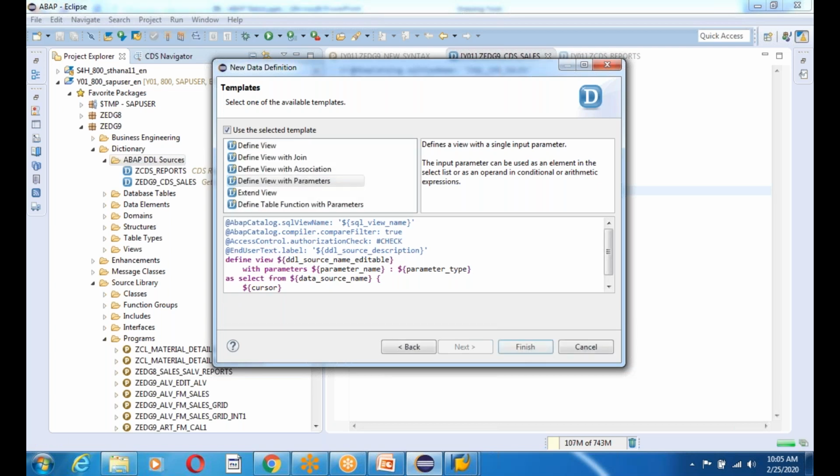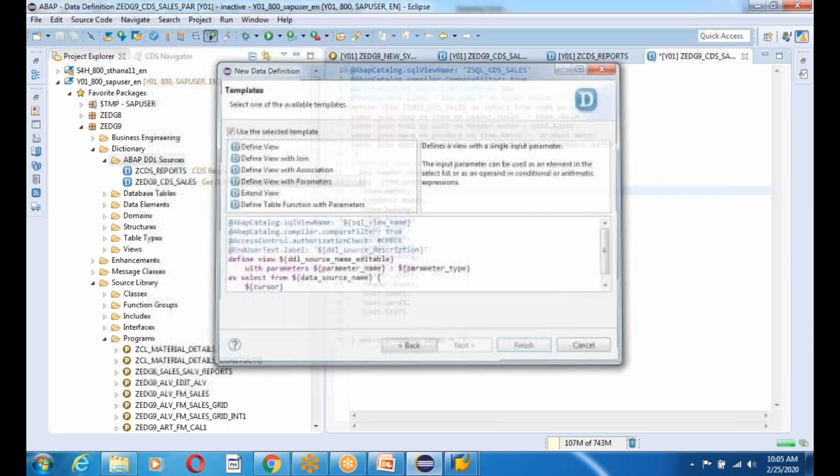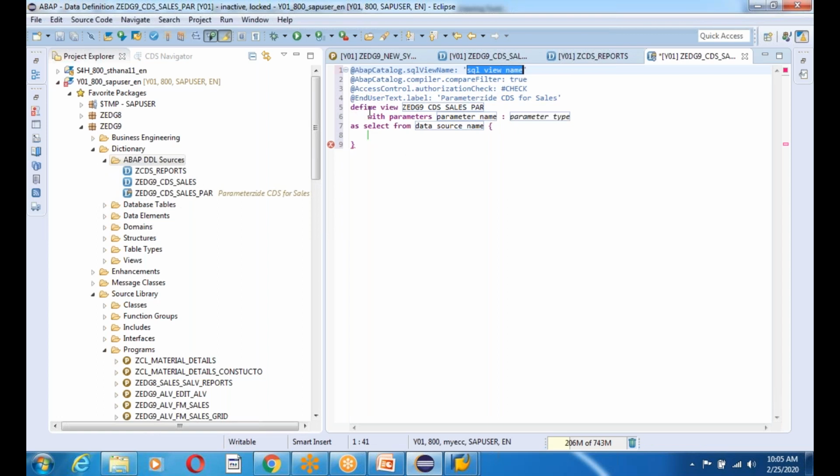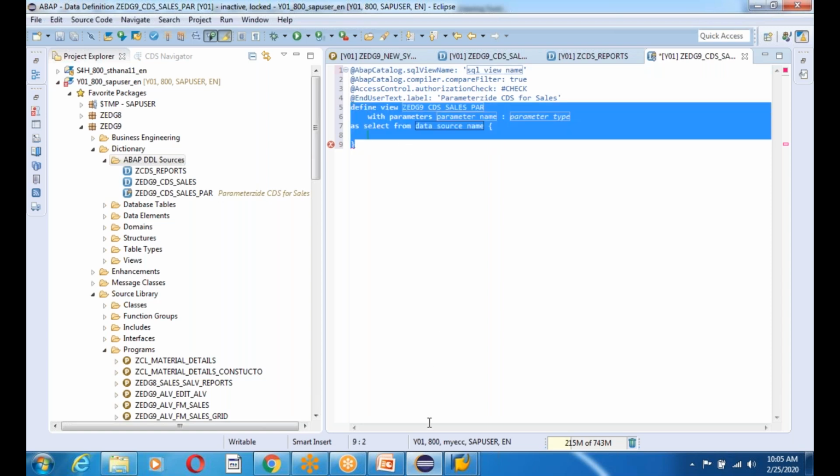And you can see the template which is given: define view, view name, and with parameters, the parameter name and parameter type, and then add select from the database table which you need to use. Yes, exactly. So this is the best thing.